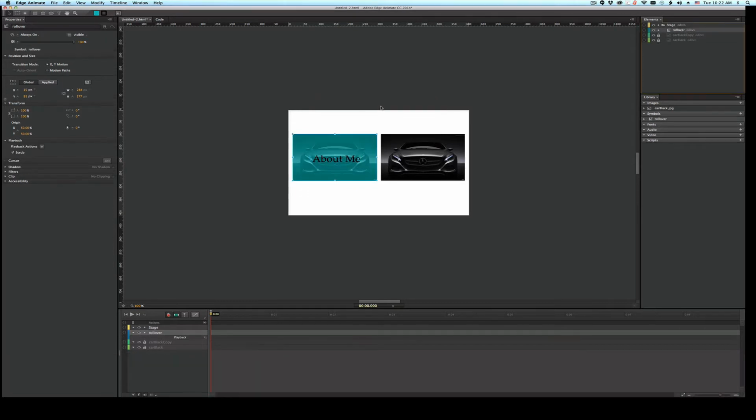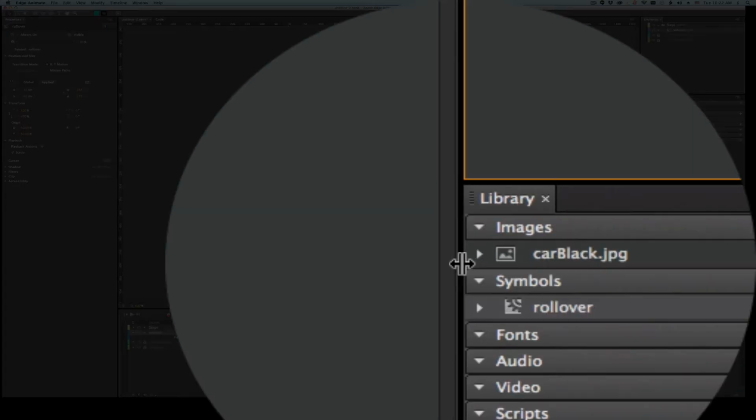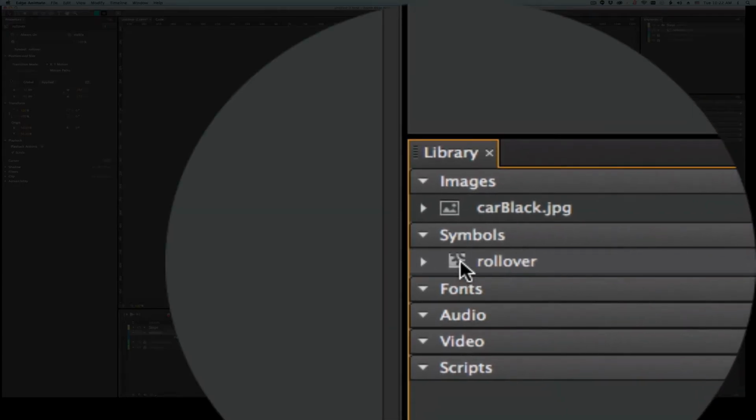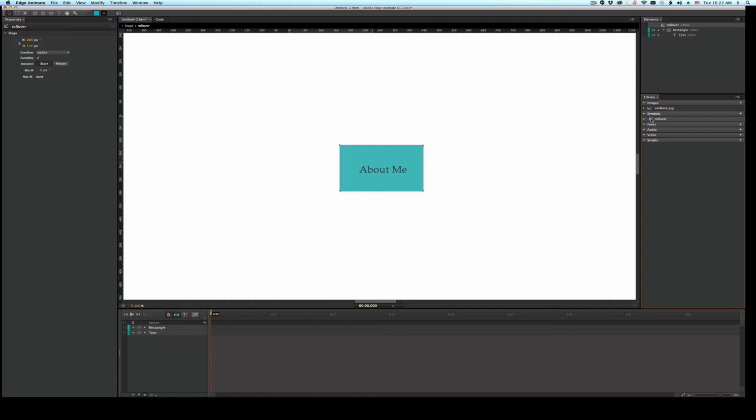Okay. Now, I'm going to modify this a little. So I'm going to double click, come over here to where it says rollover. I'm going to double click it. And what that does is it opens it up on its own timeline and stage. Now I can do some animation.